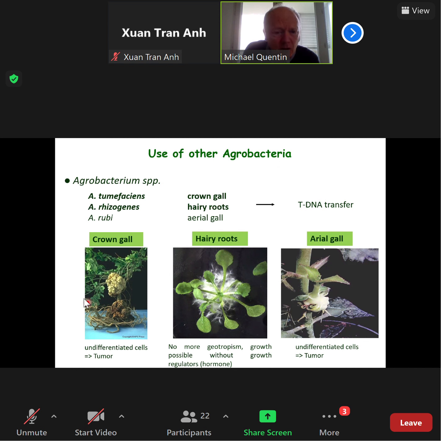It will make roots proliferate, so the plant will produce a lot of roots, but they will be kind of strange roots. They will have no more geotropism, and they will be able to grow without putting hormones into a media. And this is because Agrobacterium rhizogenes is able to insert into the plant cell not a tDNA, but what we call an rDNA.